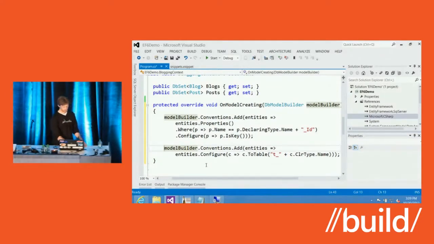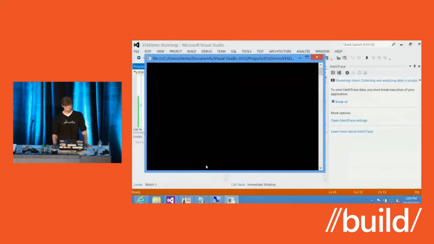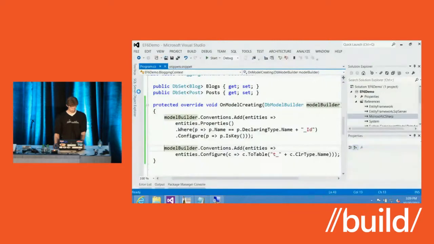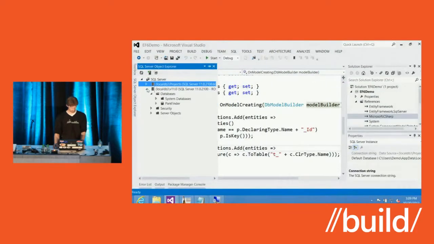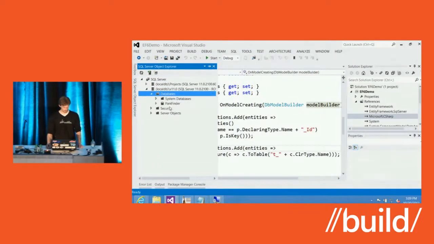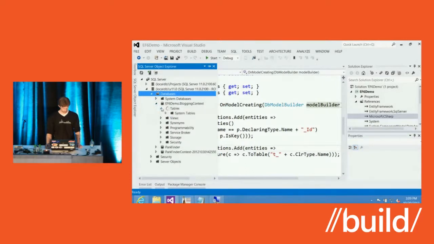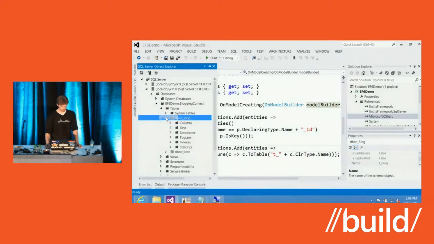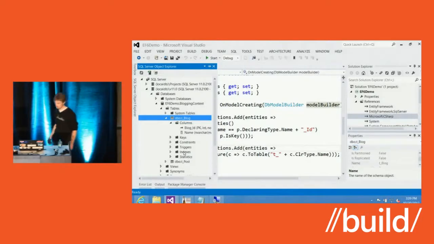So let's just go ahead and run this application. Go back to LocalDB and refresh. We'll see the new database it created. And I see all my tables there with the T underscore prefix, with the type name underscore ID properties configured as the primary key.